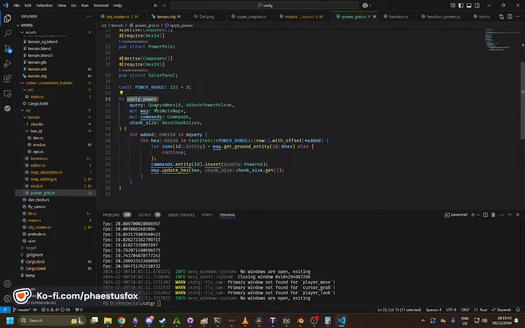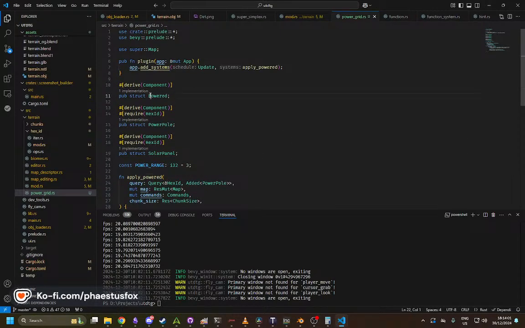Okay. First off, your name is apply power. So what to do next? We need to solar panels, and they need to generate power.